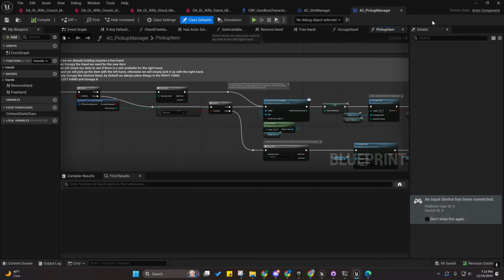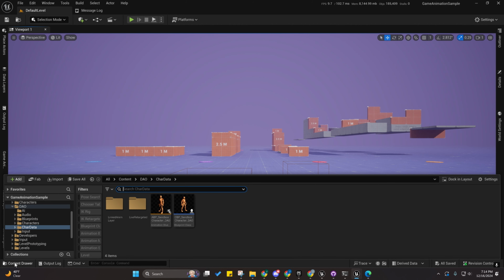I don't know why my computer's running slow. It's running slow suddenly for some reason. I have 64 gigabytes of RAM, so it shouldn't be the number of windows I have open. Let me see here. Somewhere in here.